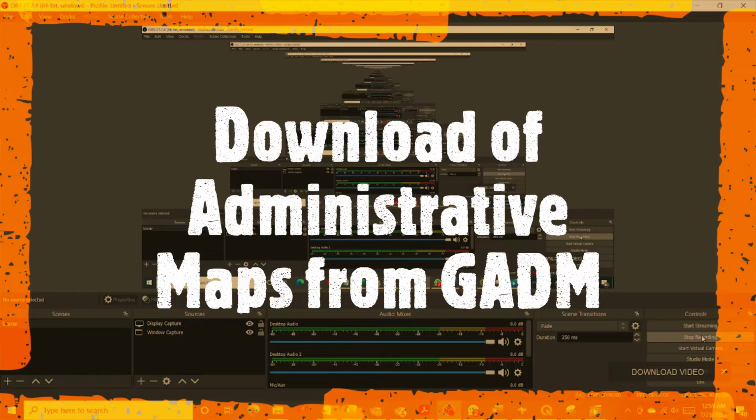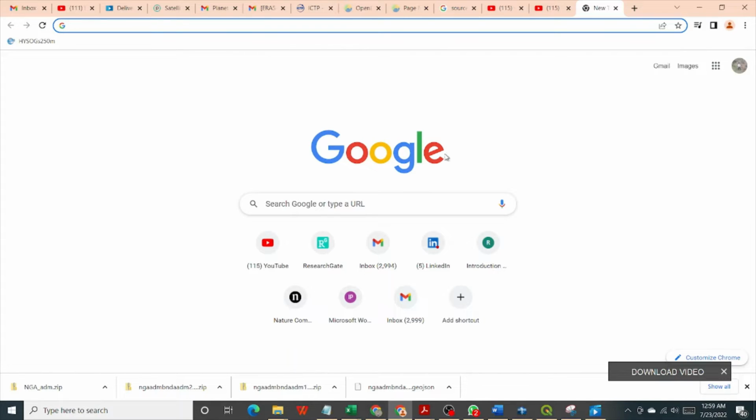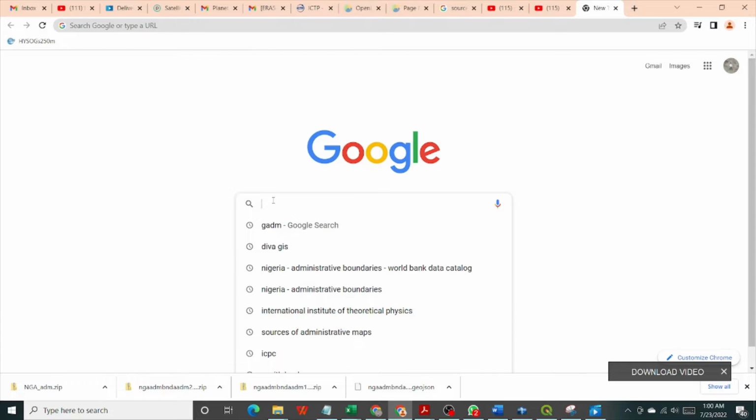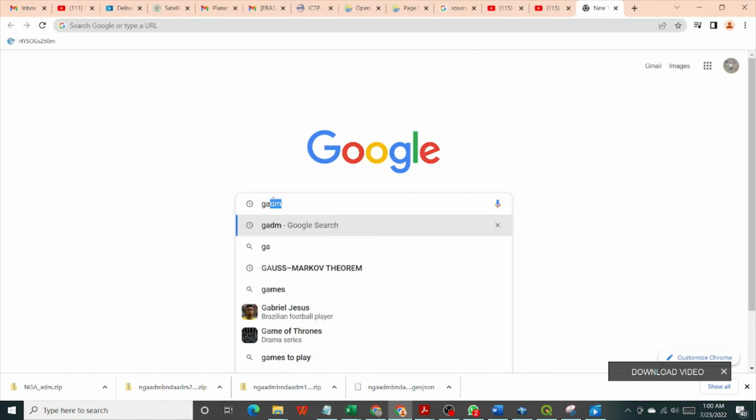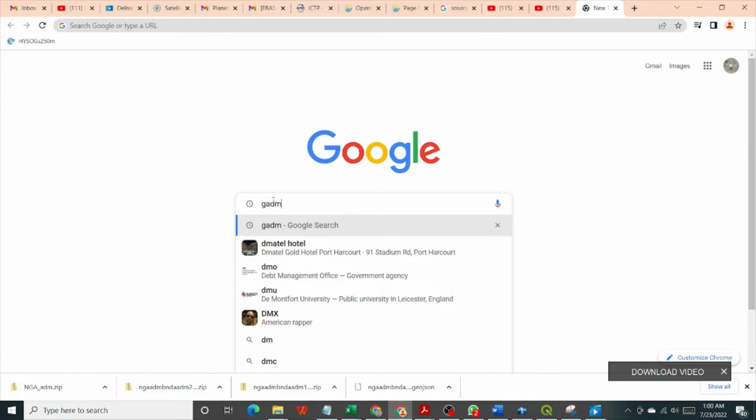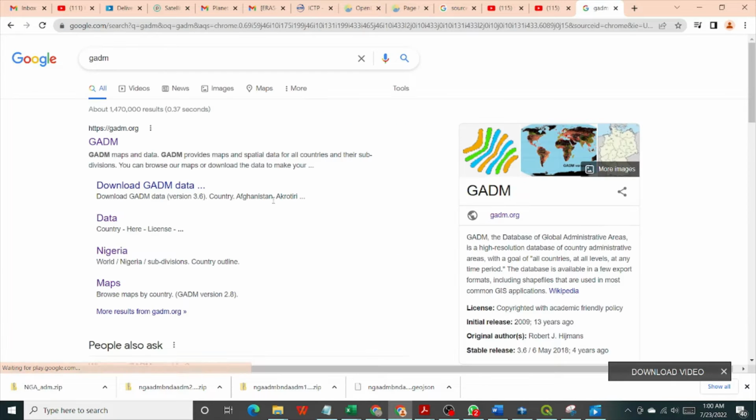In this tutorial, we're going to talk about how to download spatial data for Nigeria from the GADM online directory. To download data from the GADM online directory, type GADM in your search window and press the enter key on your keyboard.